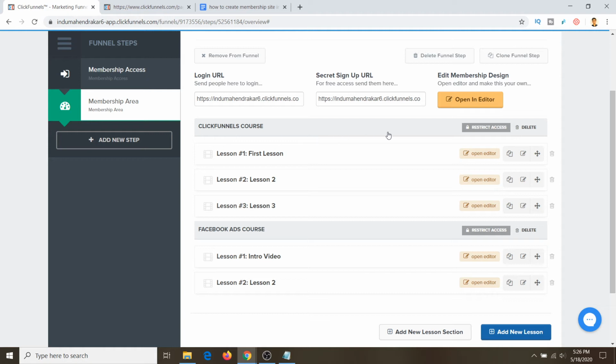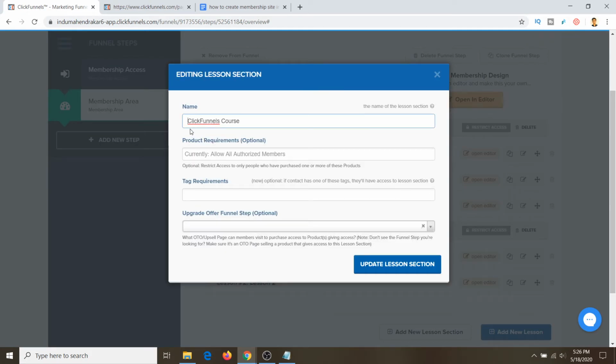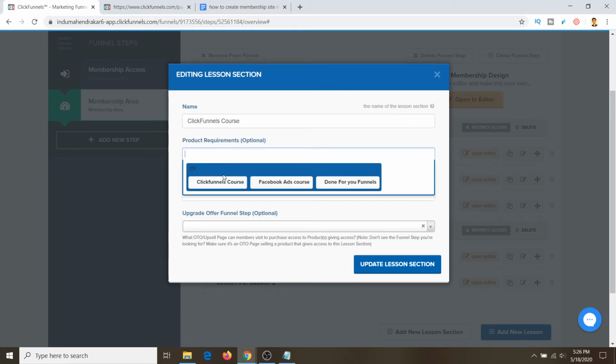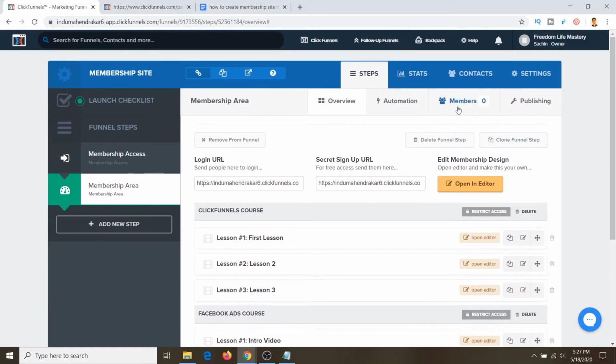So how can we do that? We will use restrict access here. Currently this is ClickFunnels, the name is ClickFunnels course. From products, we can restrict somebody to accessing only the particular course that they have actually bought, not all the courses that you have. Because I have these 3 courses in my other funnel, that's why they are coming up. I'll show you how to create these products as well in a minute. Okay, so this is done.